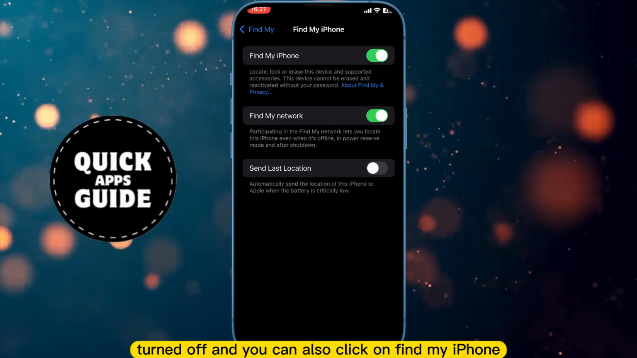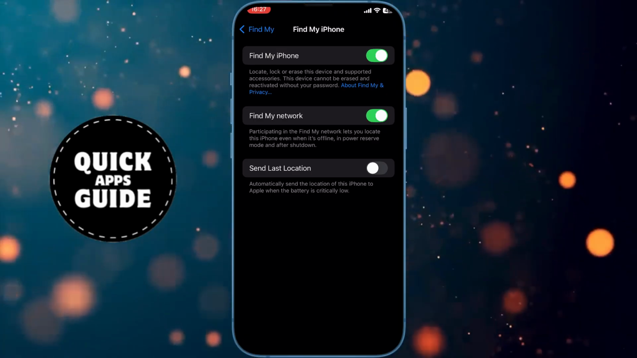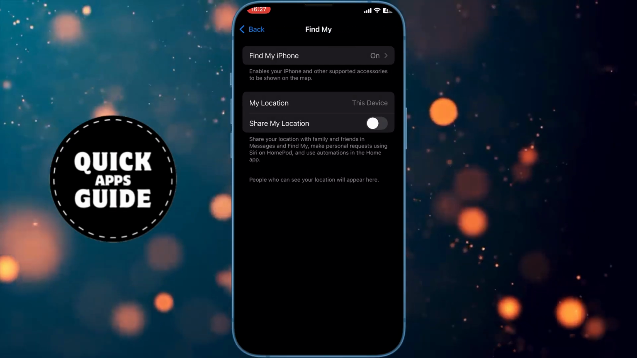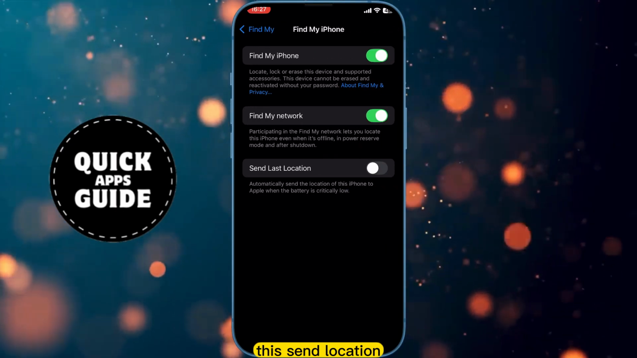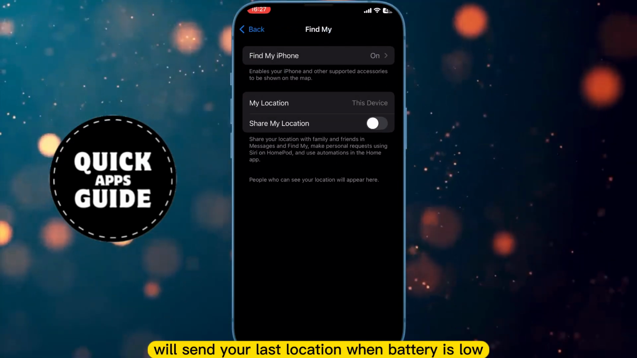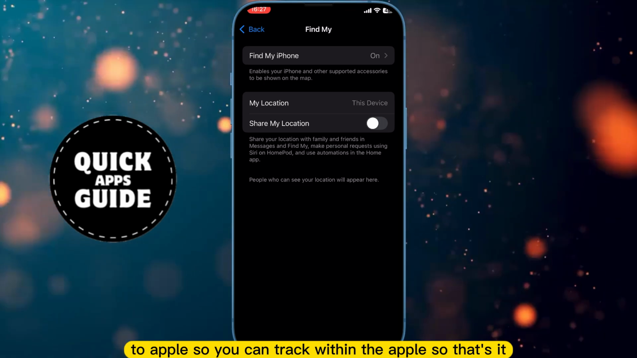And you can also click on Find My iPhone if you don't want this application to run. You can just turn it off, also with Find My Network. This Send Last Location will send your last location to Apple when the battery is low, so you can track it within Apple.